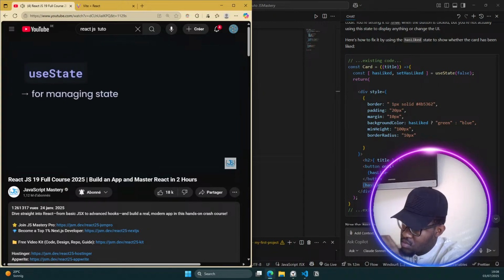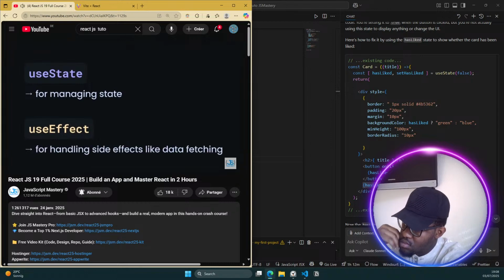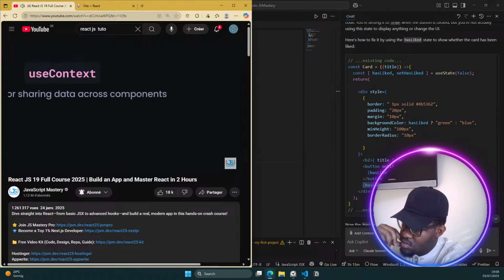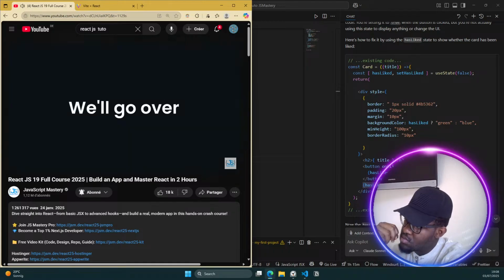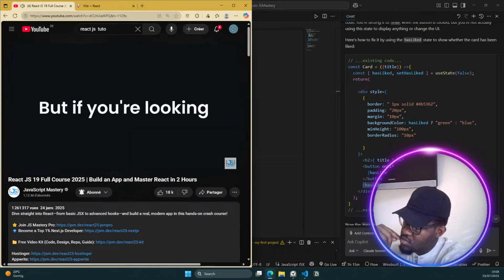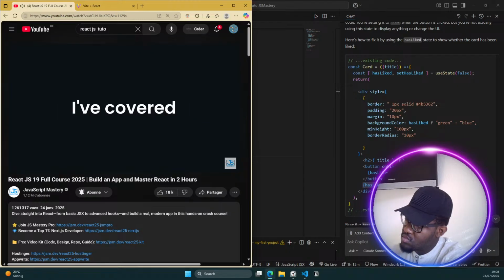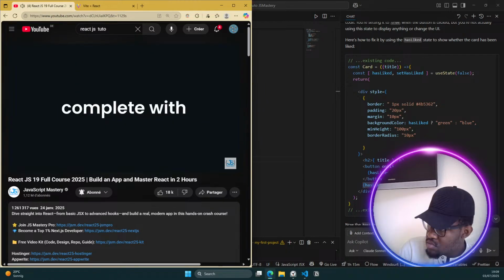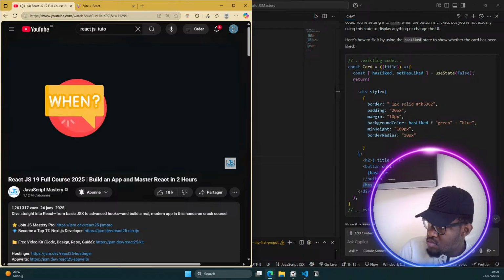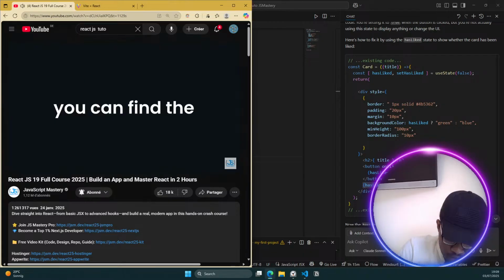useState for managing state, useEffect for handling side effects like data fetching, useContext for sharing data across components, and useCallback for optimizing callback functions. There are plenty more as well, and we'll go over some of these in this crash course. But if you're looking to dive deeper, I've covered all of them in detail, one by one, in my React.js Pro course, complete with practical examples, when to use them, and why they're helpful. You can find a link to that in the description if you're interested.